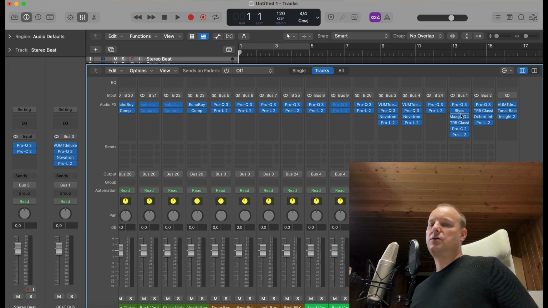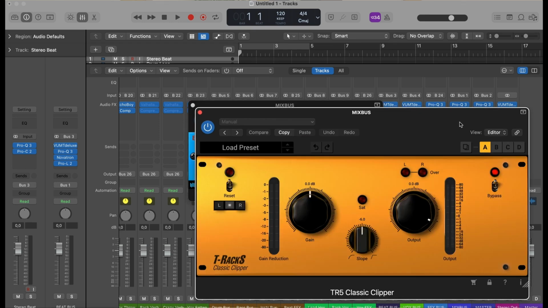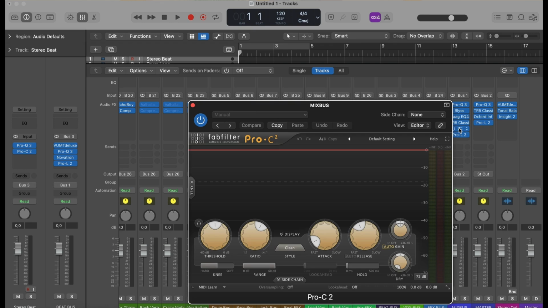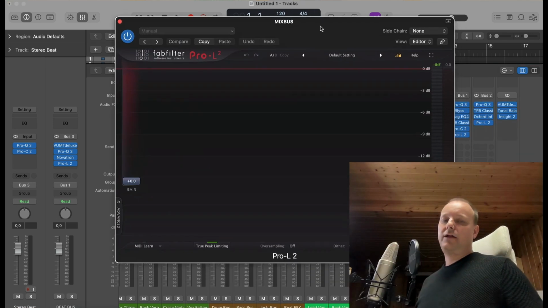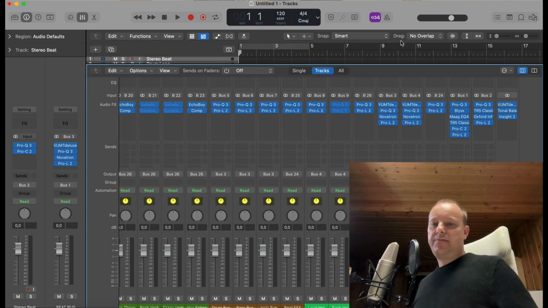But I also often tend to use my Mog EQ on the mix bus. And then the classic clipper from IK Multimedia. Then another Pro C2 just to keep things dynamically in place after all this EQing and clipping. And finally, a limiter at the end, the Pro L, just to keep things steady.